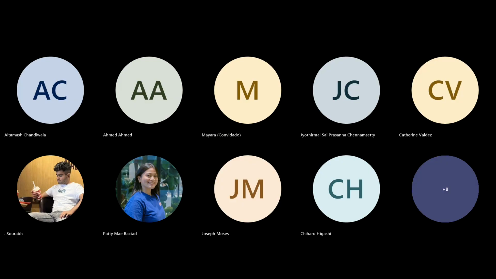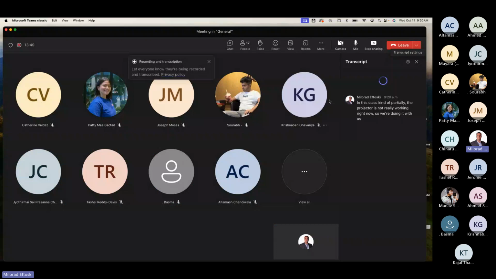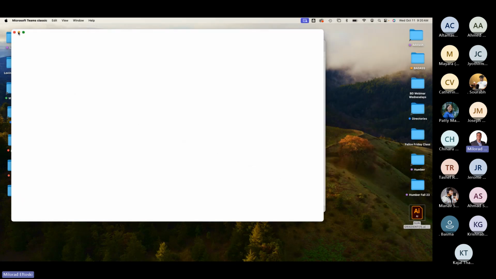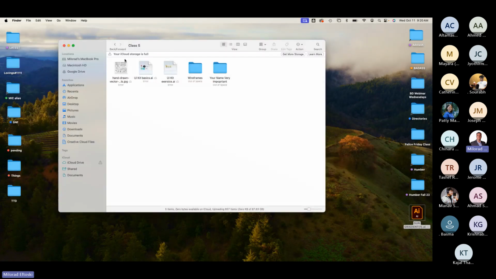Right now, we're doing it with a screen share using Microsoft Teams. Another good reason why it's a good idea to record this lesson and to have a reference of it. So I just want to make sure everybody can see my screen okay, and we're all on point with the stuff, right? So as I mentioned earlier, we're doing the advanced fills lesson today.